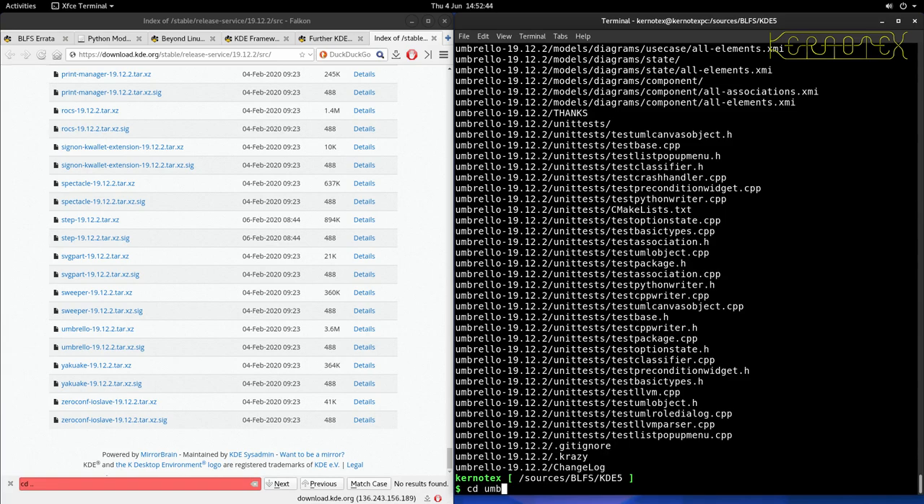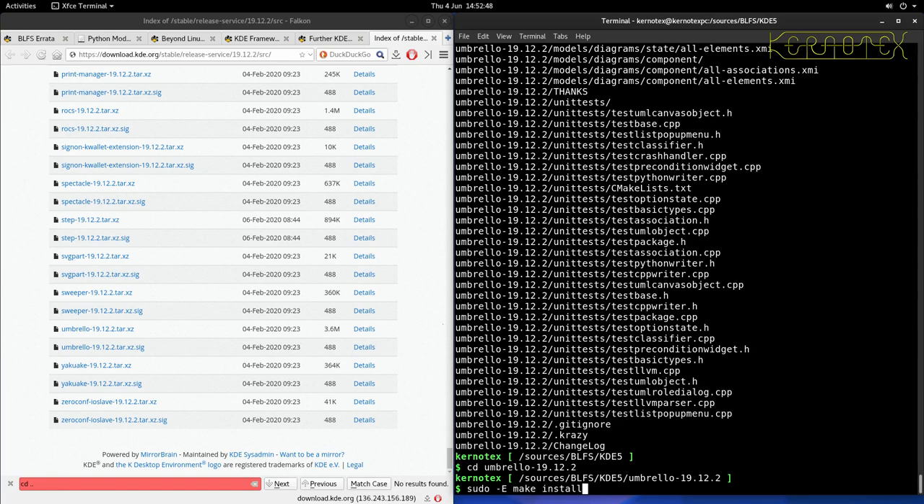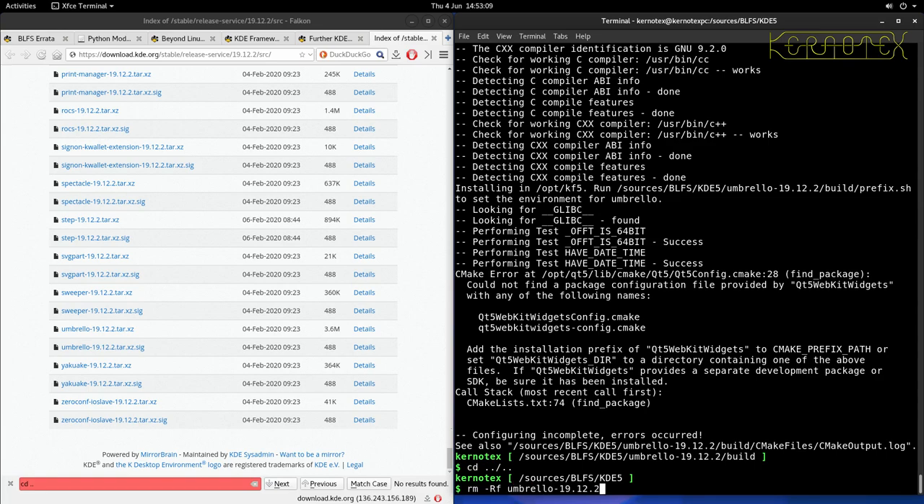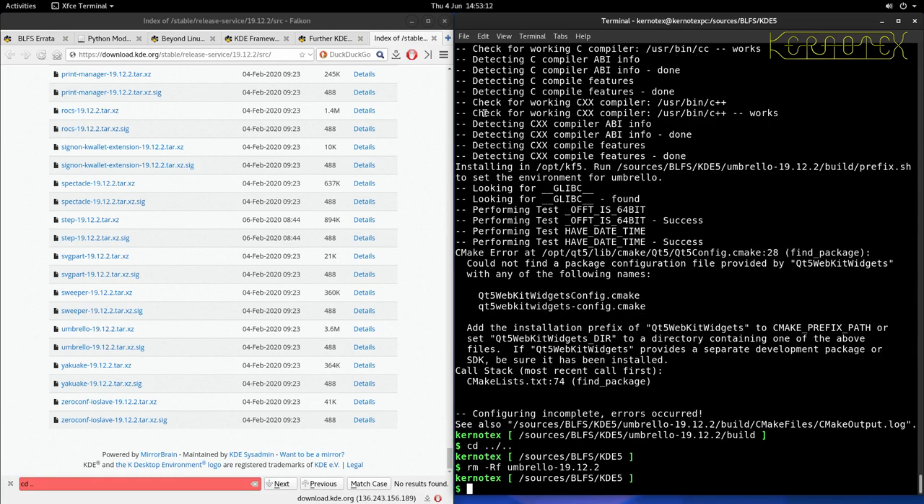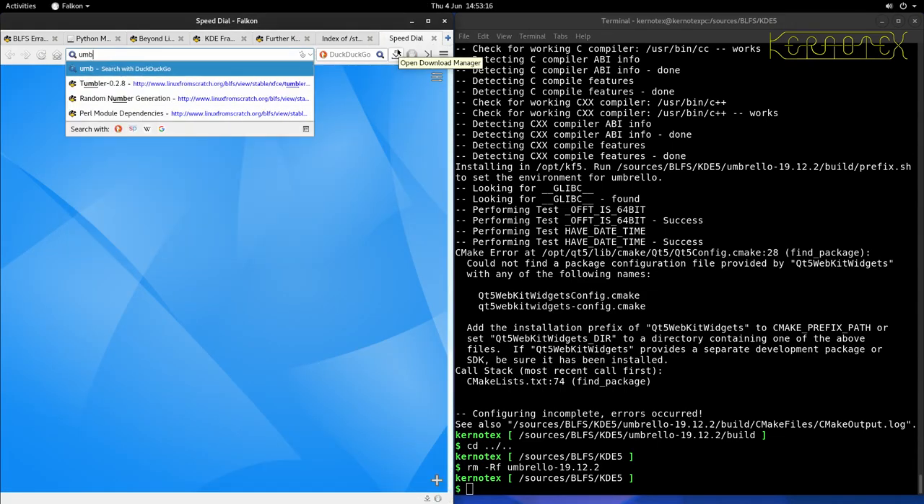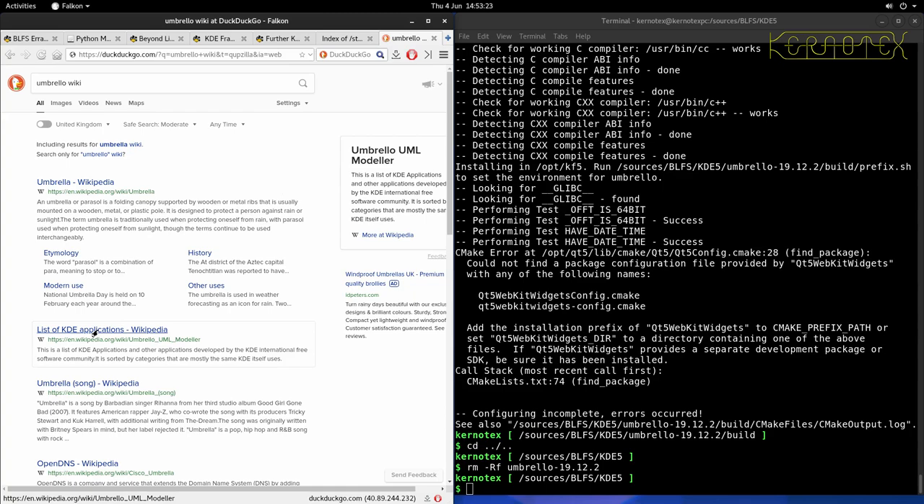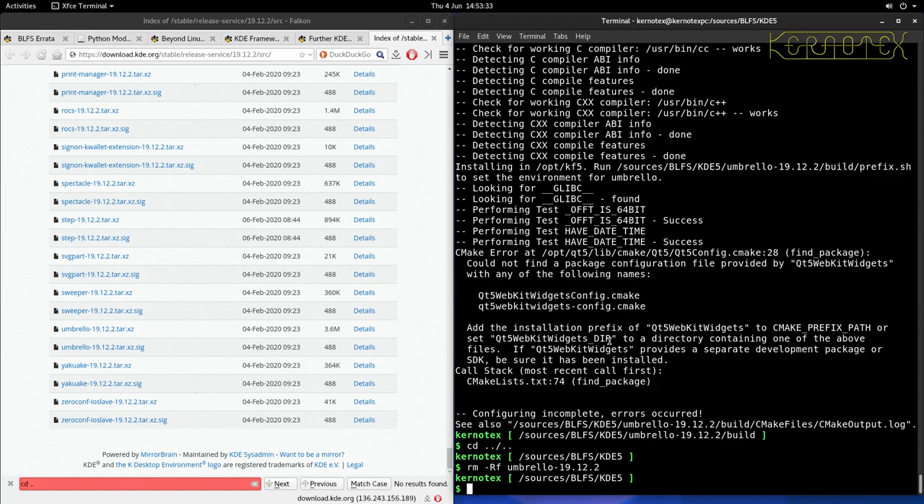CD. Oh, this needs other things. Qt5 KWidgets. Okay, that needs something else, so I won't install that one then. I have to look that up because I can't think of the correct term for it now. Oh, that's it, UML modeler, that was it. So that allows you to draw the UML diagrams. So that's what that is if you're a programmer.